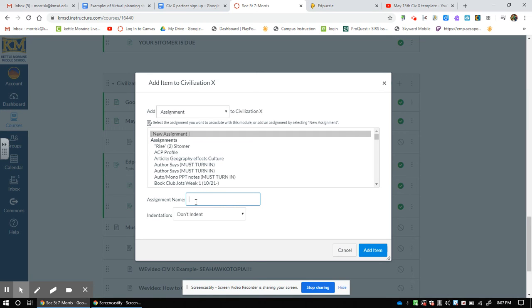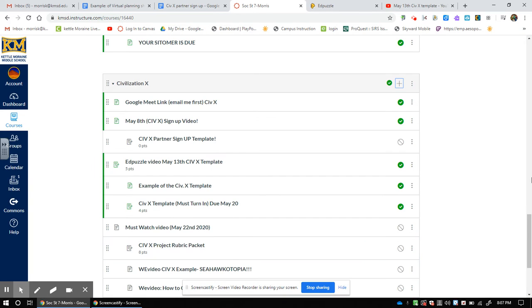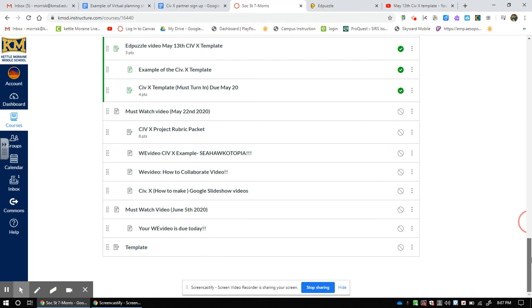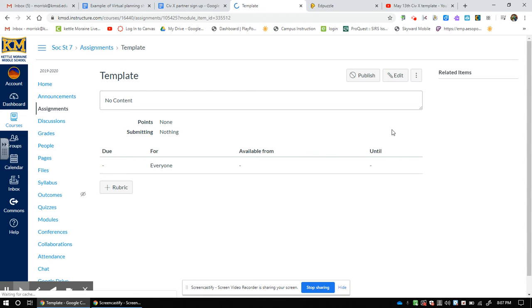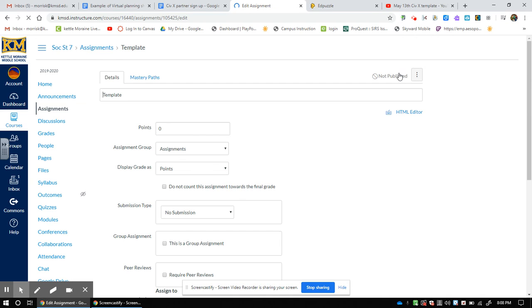I'm going to put the name of it. I'm going to call it template. And then you can indent or not indent. It's up to you. I'm going to add item. As you all know, using Canvas, it'll be at the bottom. I'm going to open it and go to edit. Once I go up here to edit, click on it. I'm going to use Edpuzzle to add video, and it'll take a second to load.